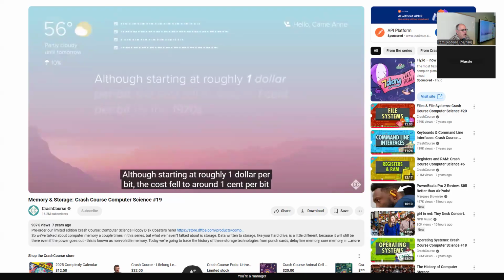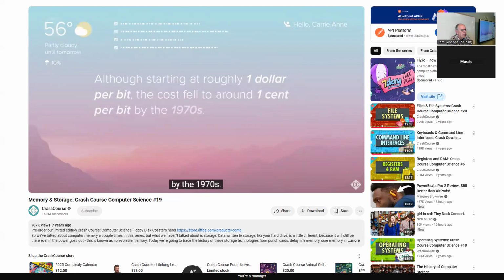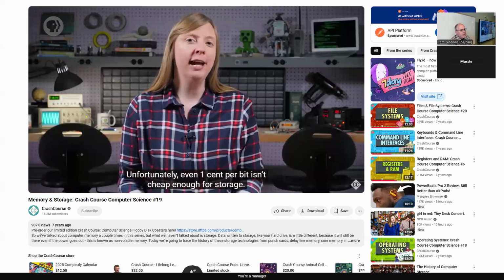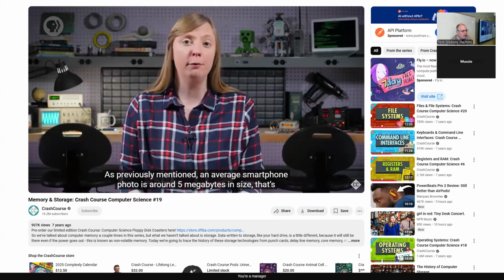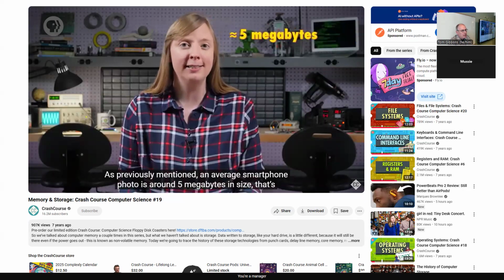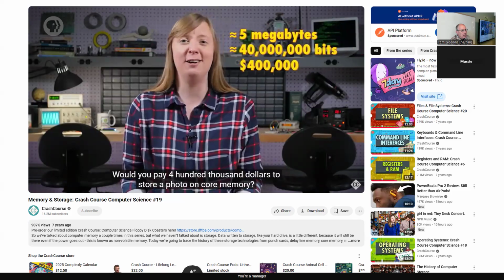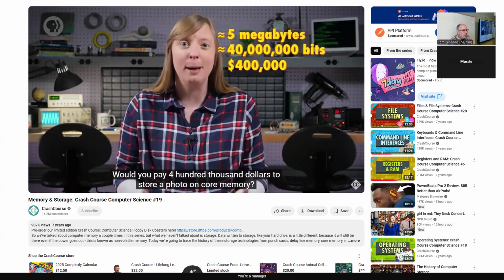Although starting at roughly $1 per bit, the cost fell to around 1 cent per bit by the 1970s. Unfortunately, even 1 cent per bit isn't cheap enough for storage. As previously mentioned, an average smartphone photo is around 5 megabytes in size. That's roughly 40 million bits. Would you pay $400,000 to store a photo on core memory?